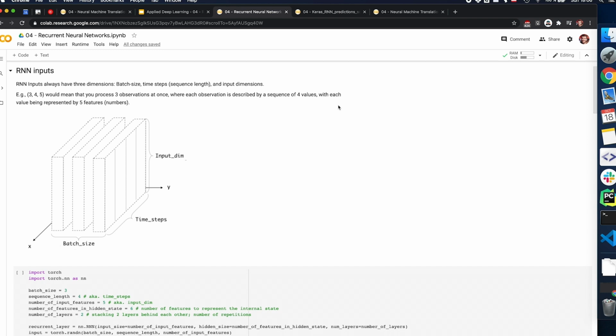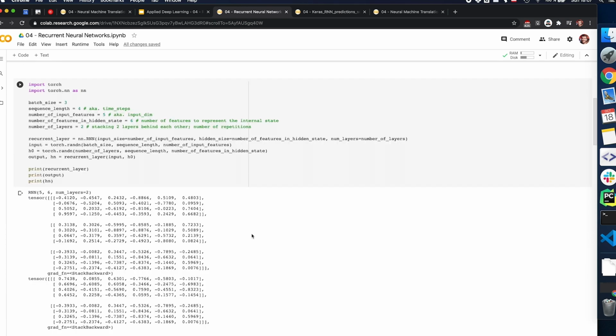So for word translation, we would actually map this to just one number. So we would have just one feature. But think about it here. We have the batch size, which would be the width here. We have the time steps along here. So we say that we have a certain sequence length, and each observation here has a certain number of features. Now, let's take a look at how we actually implement this.